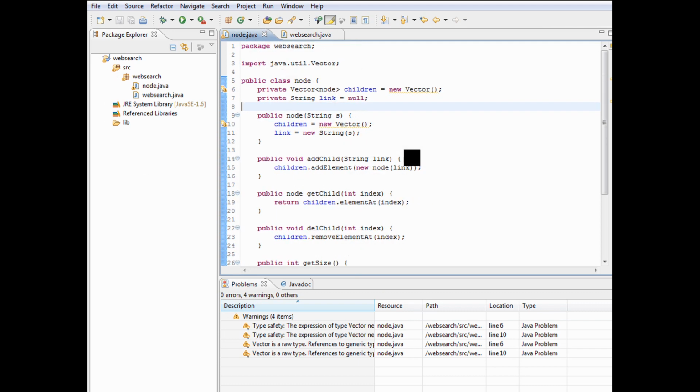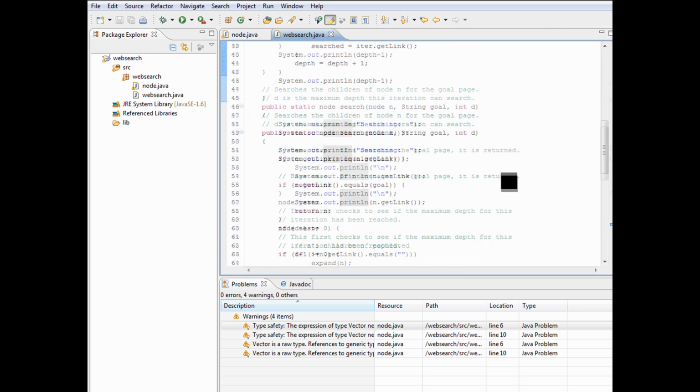I basically set up a node class for the tree of nodes. It has a string, which is the HTML link, and then it also has a vector of children, which are all the nodes containing all the links from that page. I use JSoup to grab the links.